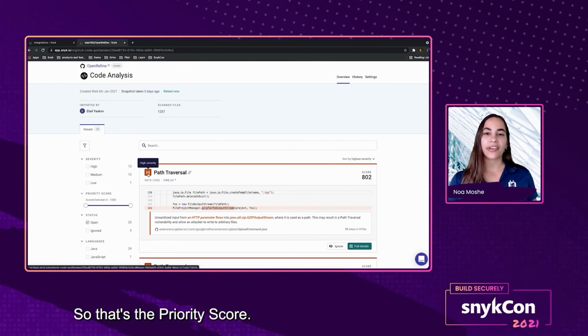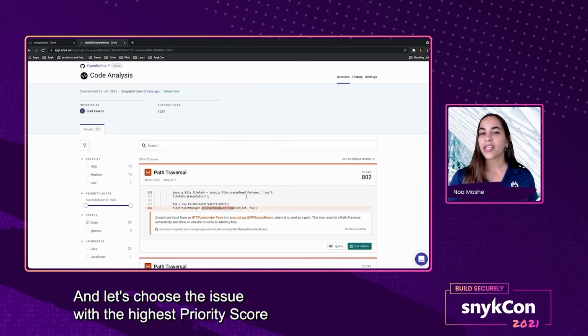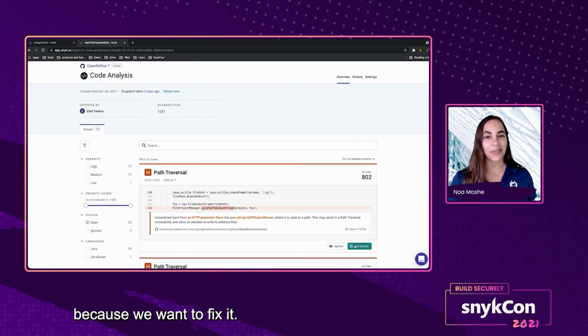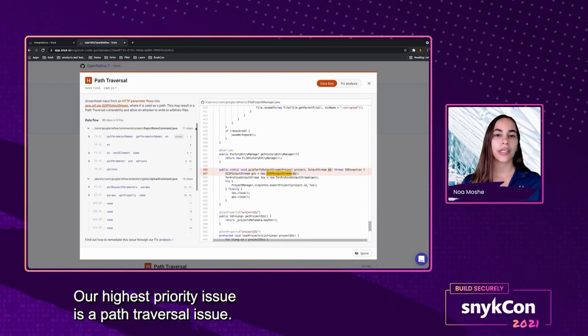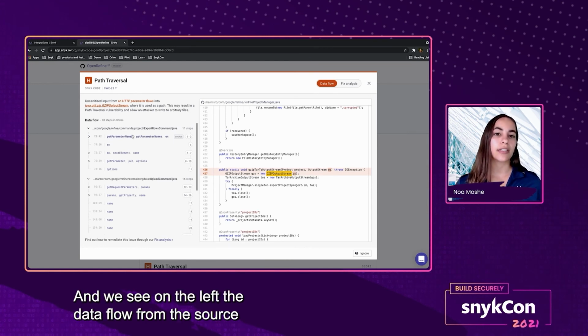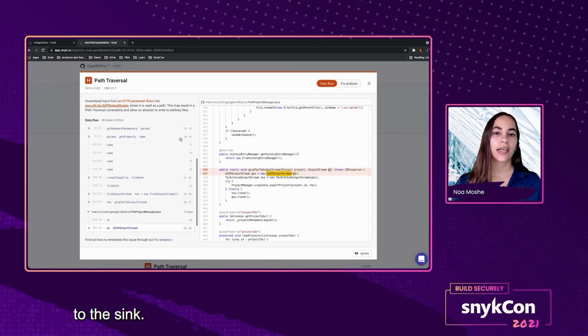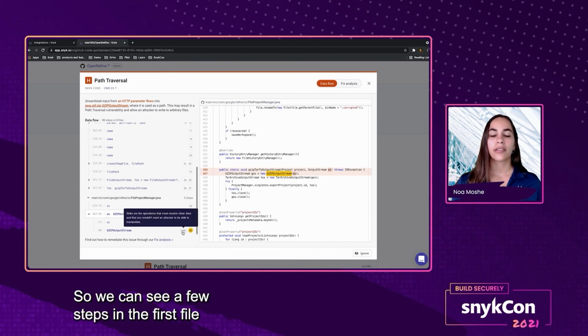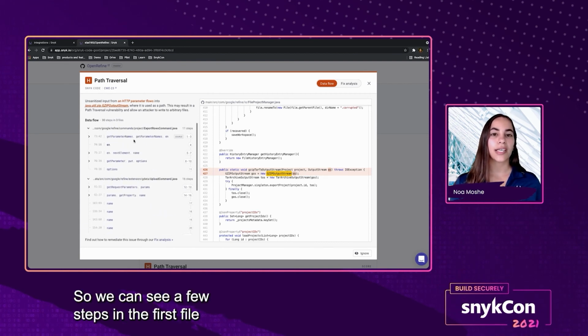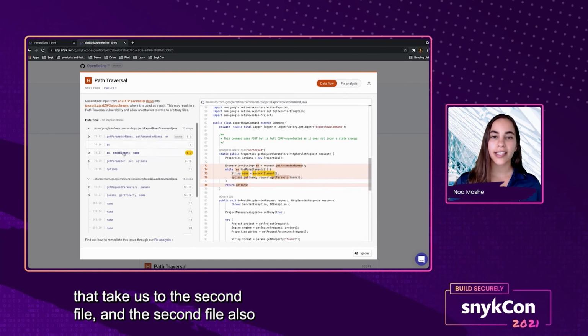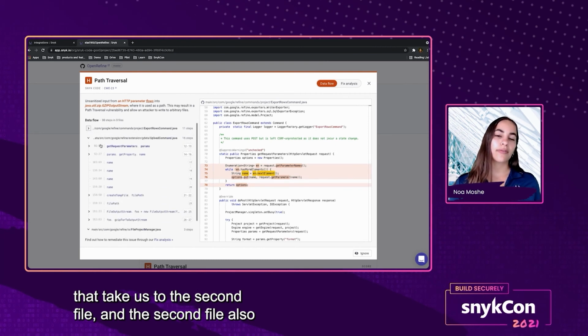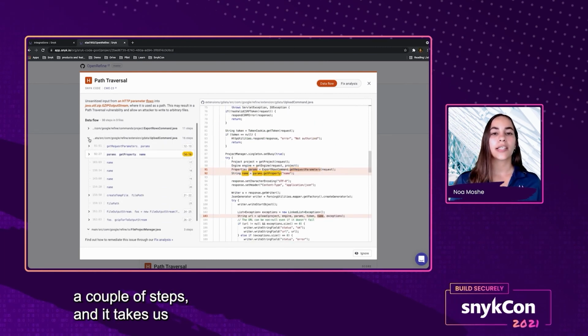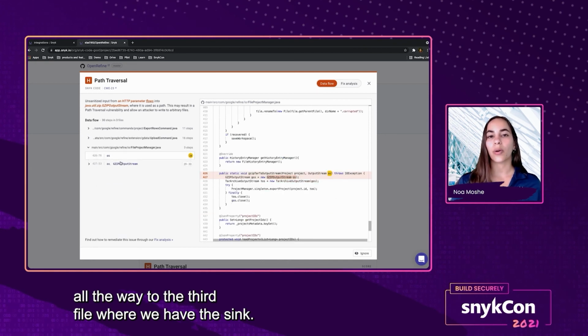So that's the priority score, and let's choose the issue with the highest priority score because we want to fix it. Our highest priority issue is a path traversal issue. And we see on the left the data flow from the source to the sink, and this is actually cross-file. So we can see a few steps in the first file that take us to the second file. In the second file also a couple of steps, and it takes us all the way to the third file where we have the sink.